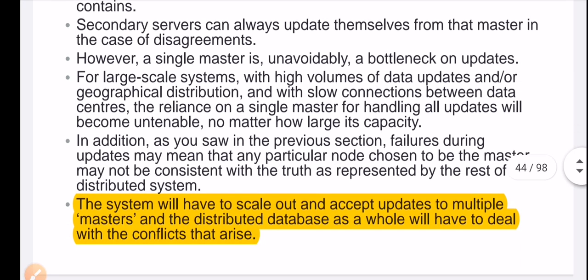For multiple master transactions, we don't have much to say, but we have this comment that a system will have to scale out and accept updates to multiple masters, and the distributed database as a whole will have to deal with any conflict after that. So if we have multiple masters and we send each request to a different master, then we may get a kind of conflict, and then we need a way to deal with this conflict once it has arisen.